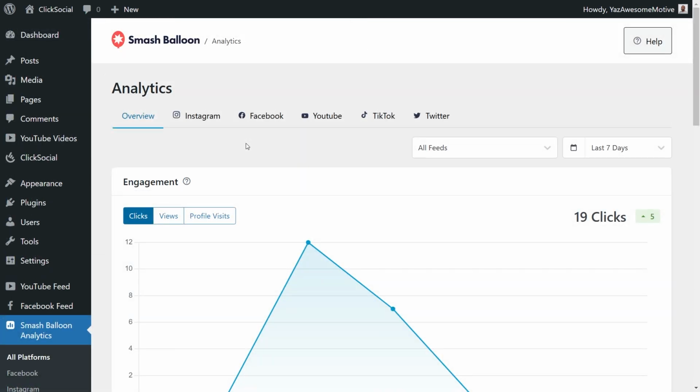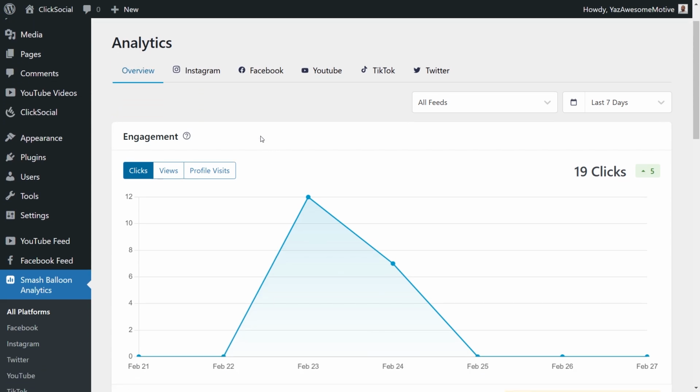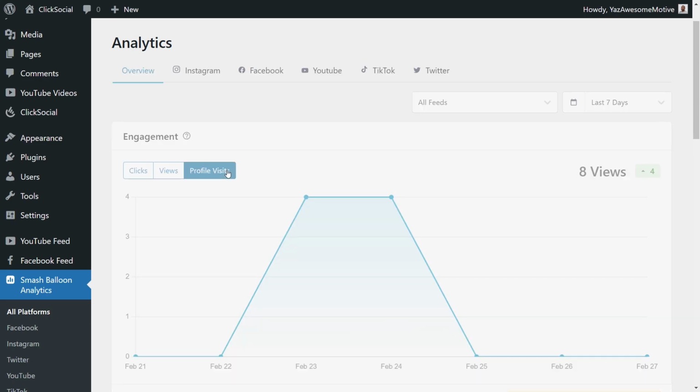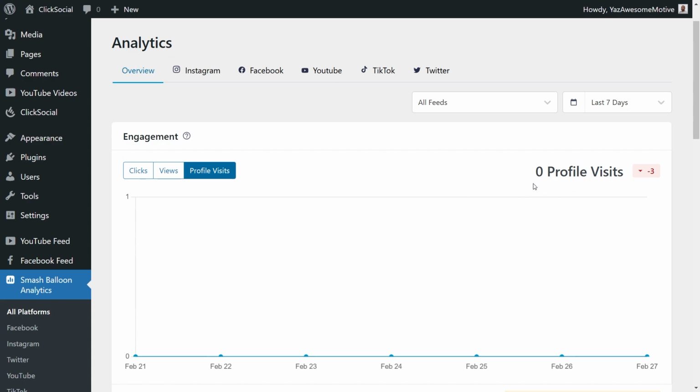Inside, you can see the analytics for all the social media feeds you've embedded on your site. Currently, what we're looking at is the Overview tab. Underneath, you can see the overall engagement across all social media feeds on your site. On the right-hand side, you can see that we got a total of 19 clicks. Next, we can also check out the views. You can see that we have 8 views across the last 7 days. And also the profile visits. During this period, you can see that there are no profile visits recorded.